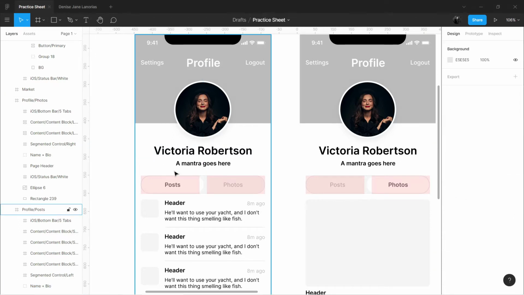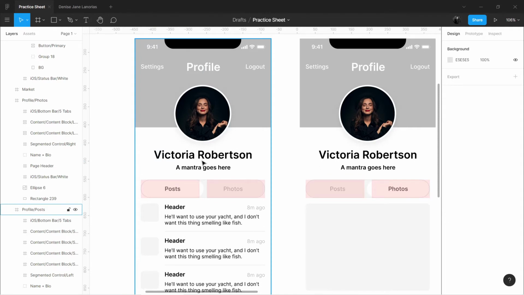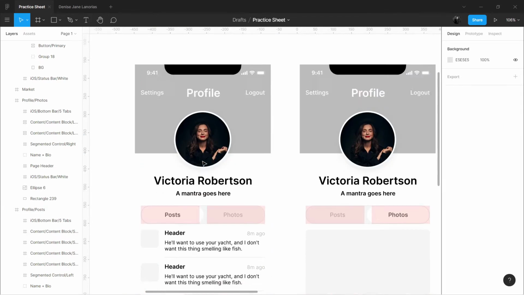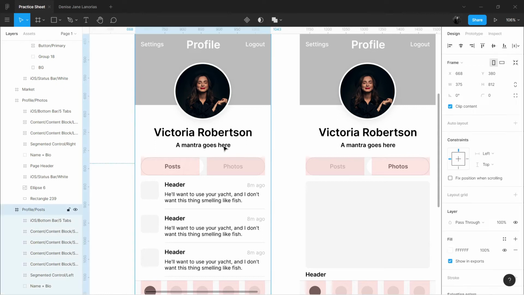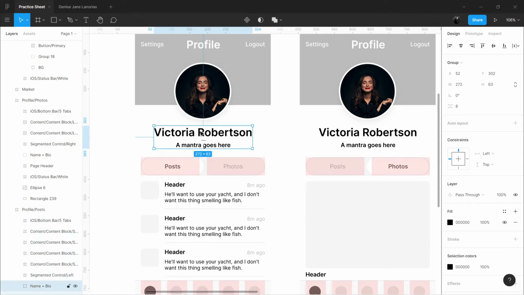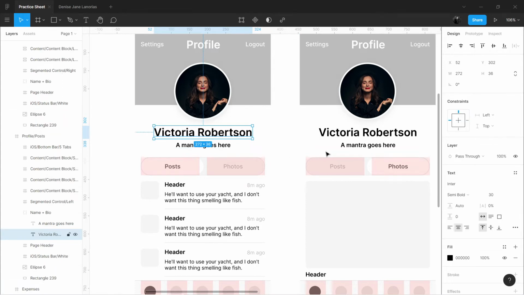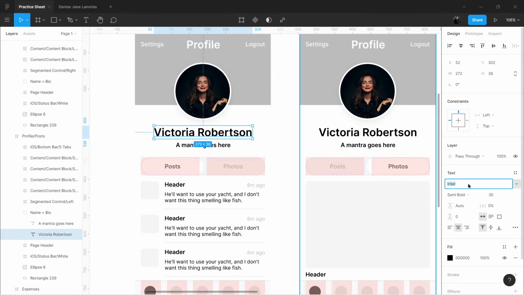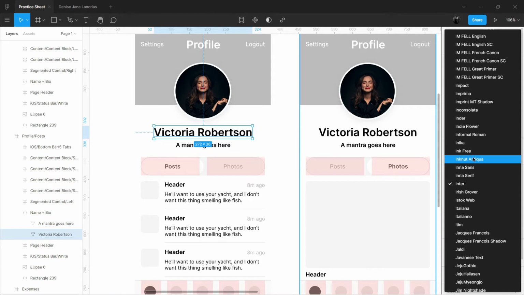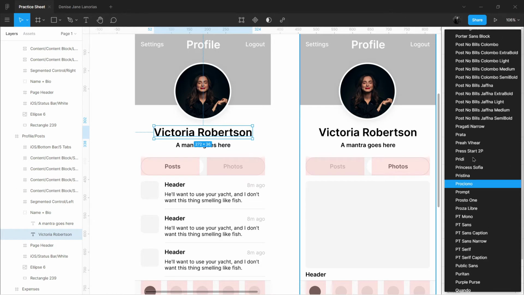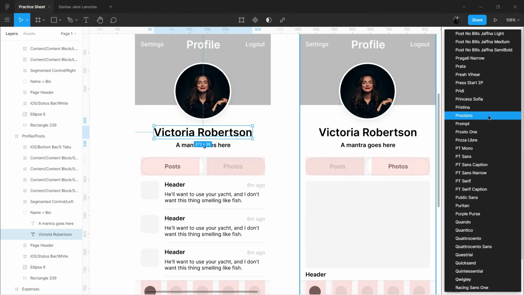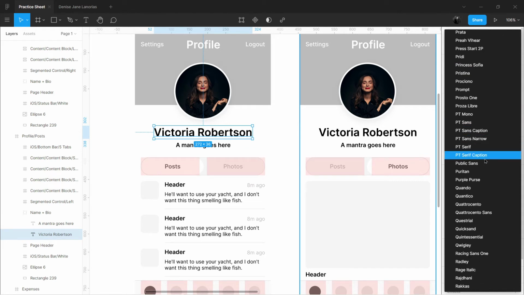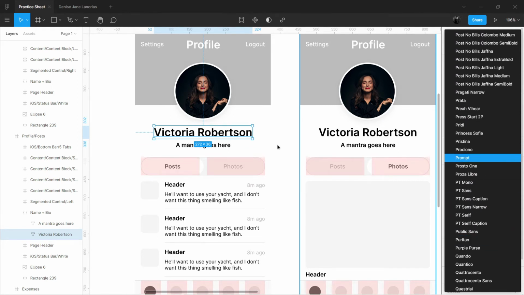So as you can see, this is my mobile app design. And I wanna change the font, okay? So this one is currently Inter. And if I wanna change it, I want it Proxima Nova. Proxima Nova. And I do not have it here, so I need to download that.